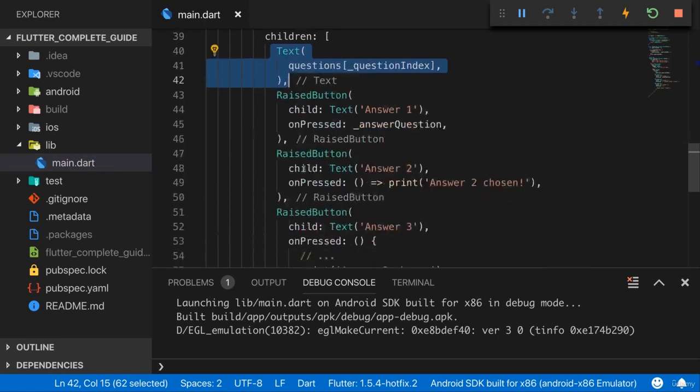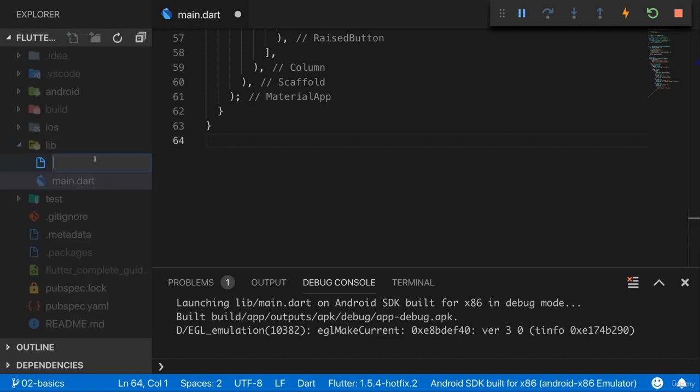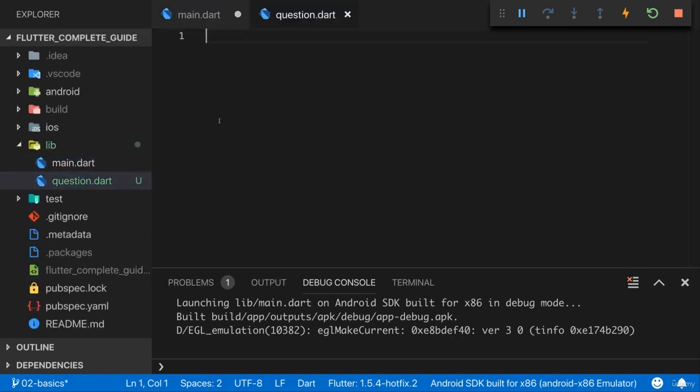Now, to create such a new widget, we can simply add a new class. We can do this in the same file we previously worked in, but a good convention and rule is to only have one widget per file. There are rare exceptions to that rule, for example, if you have two widgets that really only work together and you don't plan on reusing a widget in other files, but generally you want to have one widget per file. And therefore here I'll add a new file next to the main Dart file and I'll name it question.dart. And this should hold my question widget.